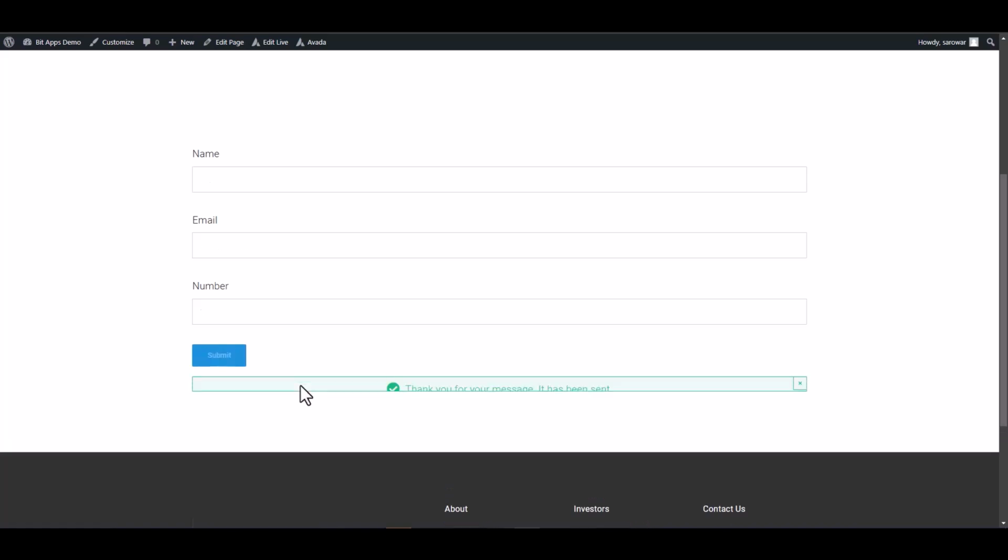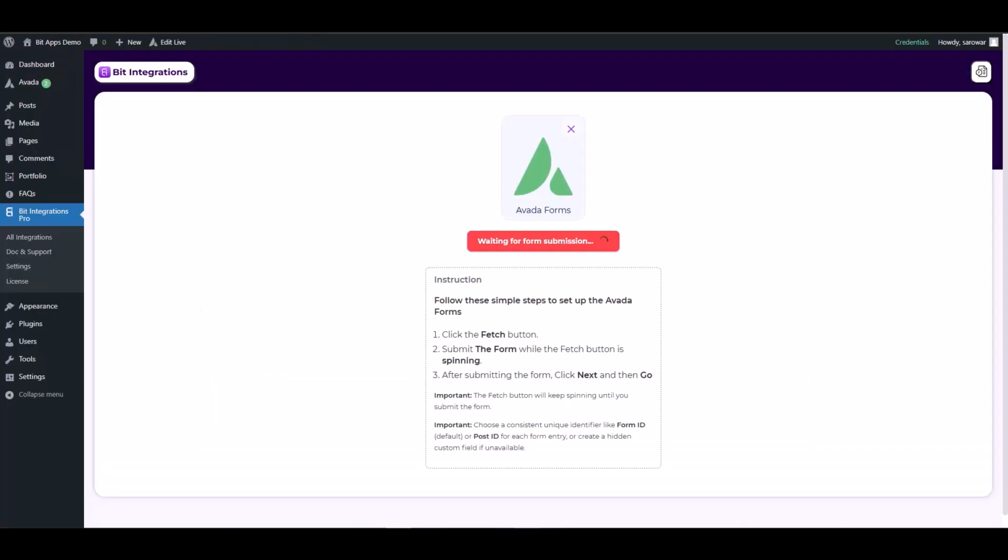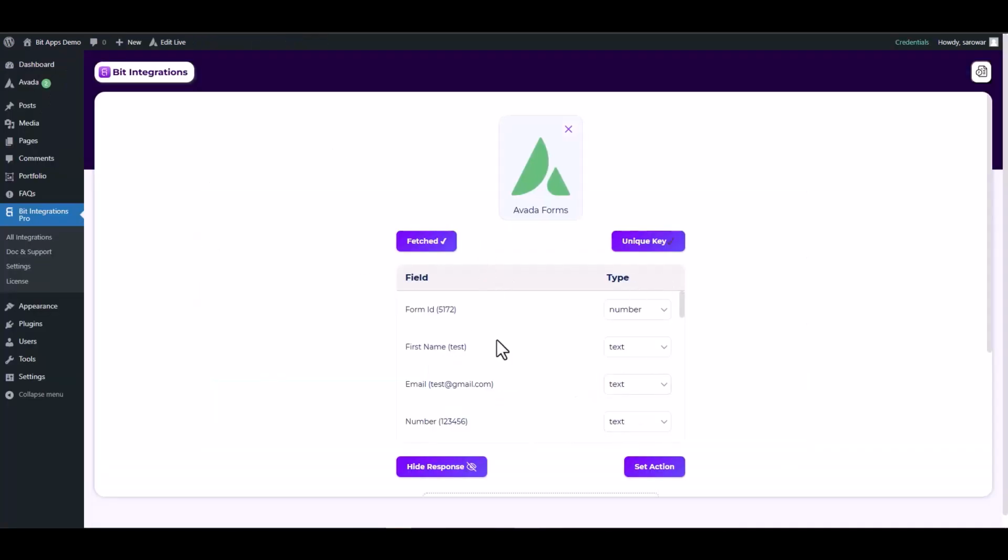Submit it. Form submitted successfully. Now go to your integration site and here you can see that the Avada forms fetched successfully. Change the data types of the email and phone number.